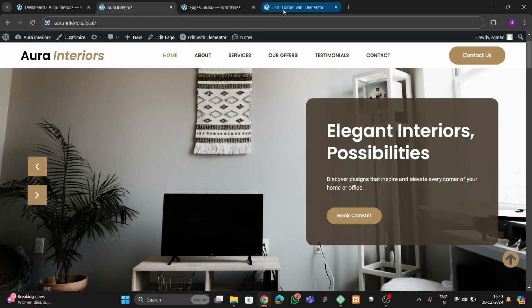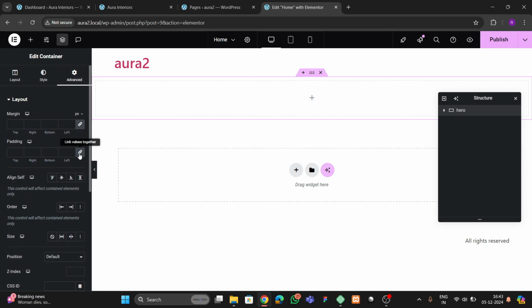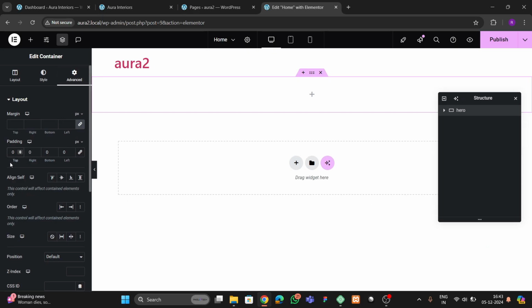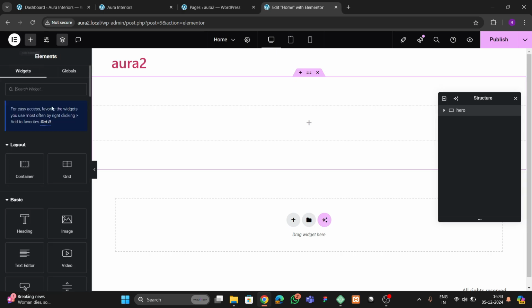Okay, so here you can see that we have to give some fixed width. So the width will be 1300 pixels. And here we can add some padding also. So let me add the padding of 80 pixels, which we're gonna remove at last. Okay, so this is only for the reference.